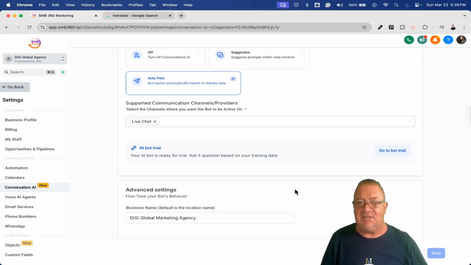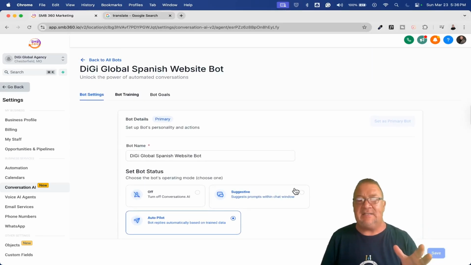Now, one of the things I want to show you here is that anything inside of HighLevel that uses AI is, in a sense, using ChatGPT as the back end. The good thing about ChatGPT is that it understands languages. So if you give it a question in a certain language, it can reply back to you in that same language, which is very nice.